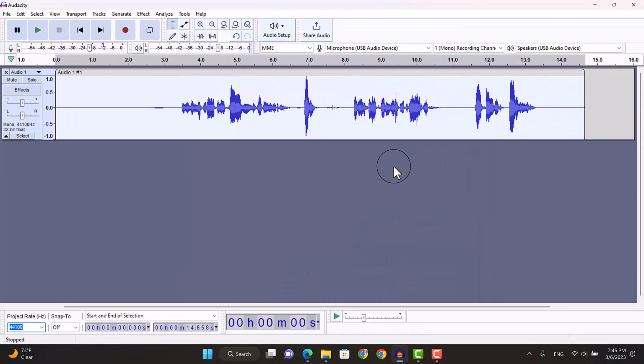Okay. Now, something I want to point out. See this wave right here? If it gets up above this line, it's going to get cut off in your sound. So hopefully when we get to the end of this, it's not going to look that bad.